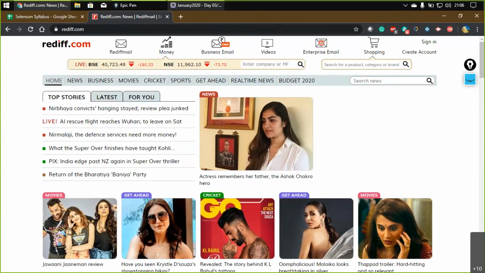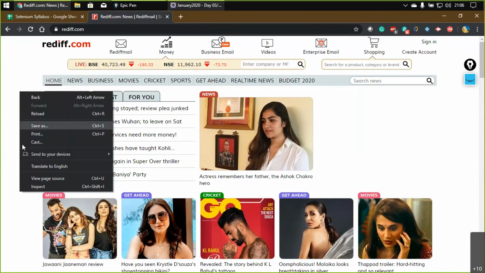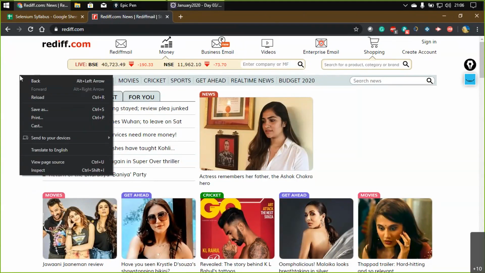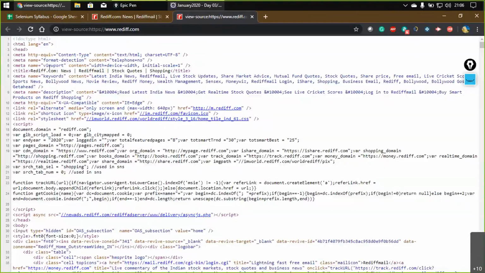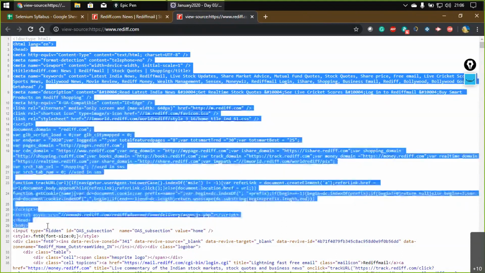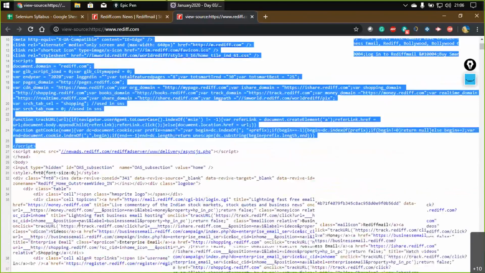If you go to this particular page, you can see that there are a lot of things. Now, this is not how the page is transferred to us. It is something like this. If I right click over the page and go to view page source, you would see that this is how the page looks to us. This is pure HTML.